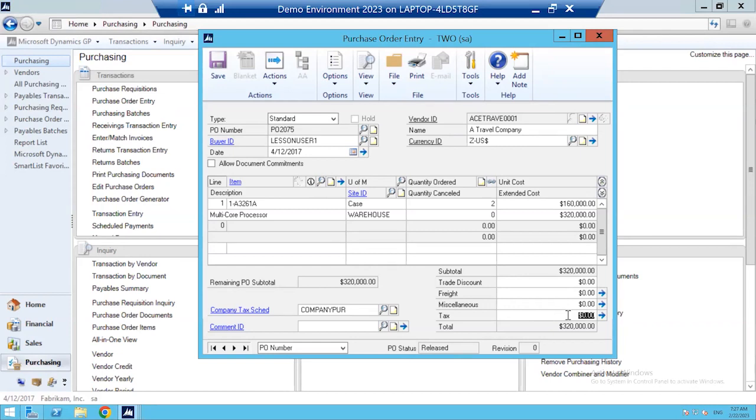Depending on your tax methodology, it could also be tax based on the vendor location, or tax based on your location. So depending on whether it's US tax or Canadian tax, it all depends. The tax rules will vary. All right. So I am going to save this.